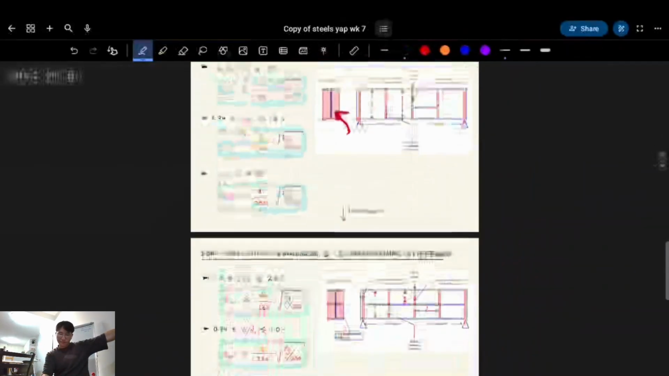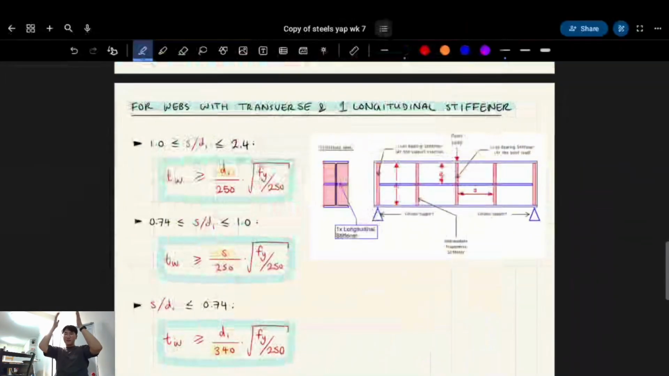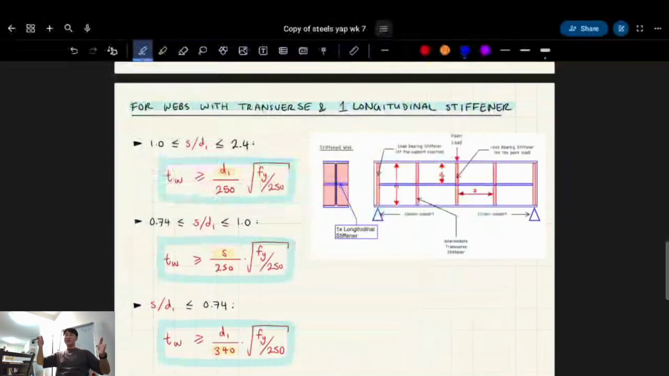The next case is you have your transverse stiffeners and your longitudinal stiffeners, which is the blue one, which runs laterally like that. It would be pointless to have the blue one running laterally if you didn't have the red ones that run vertically, because that's the whole point of the stiffeners. They stop the point loads from completely crushing your web.